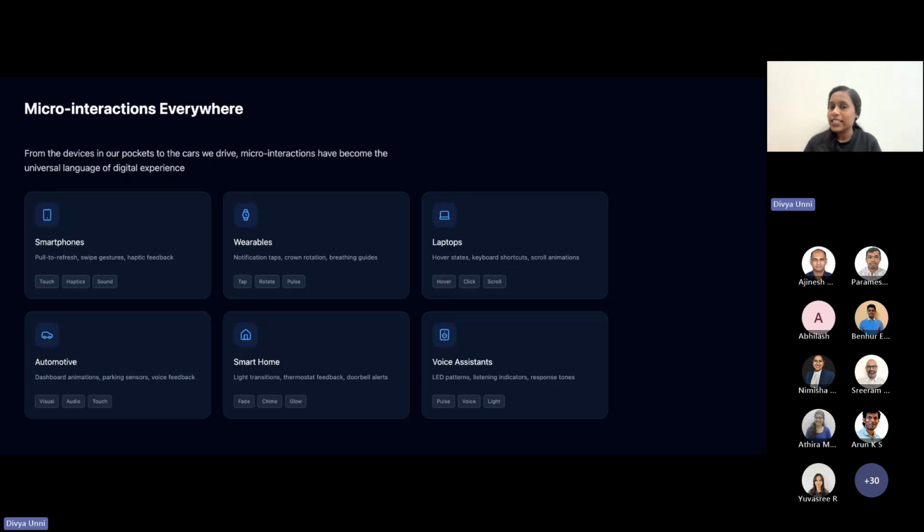And finally, voice assistants. Voice assistants means Siri, Google Assistant, or Alexa. They are listening and they show it with a soft light or an LED pattern. And a small pulse tells us they picked up the command, right? And a short tone or voice reply confirms they understood. So pulse, voice, and light are the simple micro interactions that help a device without a screen talk back to us.